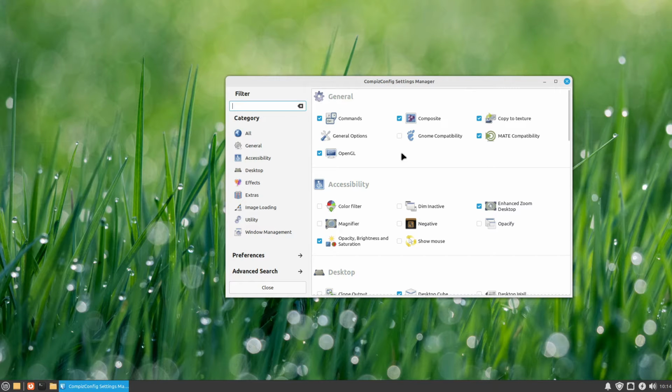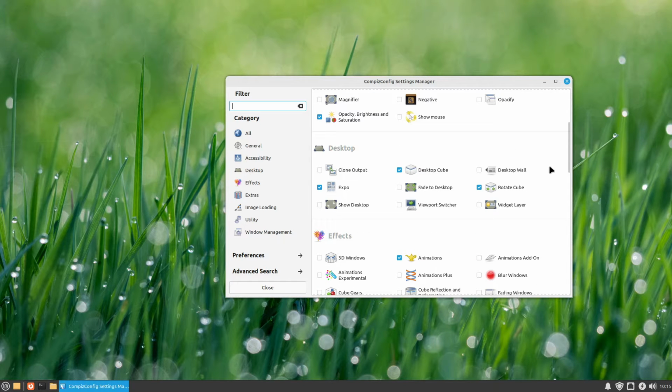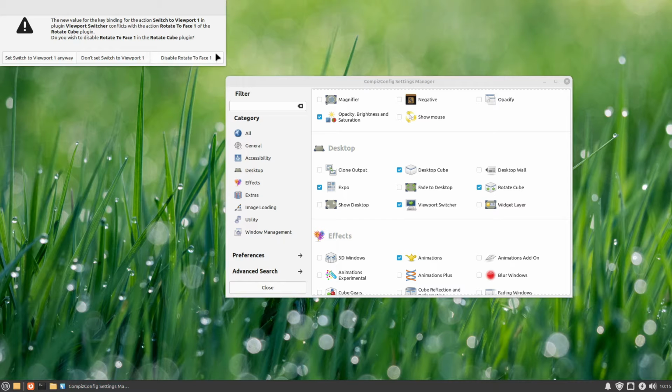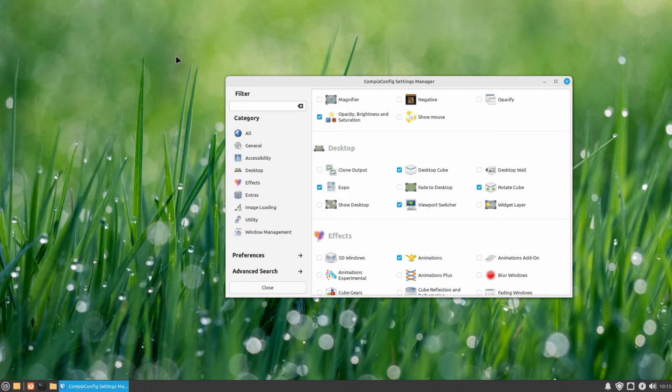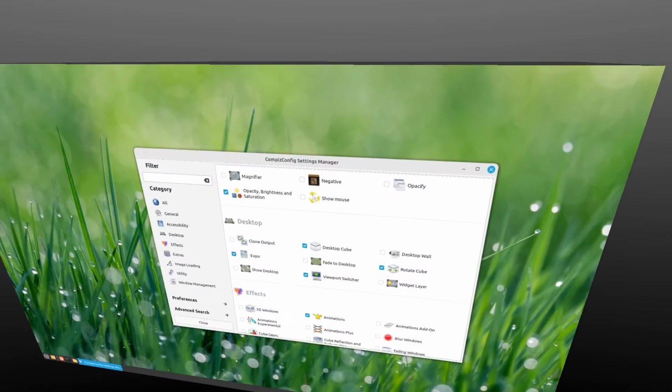Not touching anything else in the general section. Not touching anything in accessibility. So we're just going to dive straight into the settings. Now rotate cube and desktop cube are already enabled. So is Expo. If we enable the Viewport Switcher, we have to resolve the conflict and disable rotate to face 1. And now if I press the mouse wheel down on the desktop itself and move the mouse around while holding the wheel down, we get the cube.